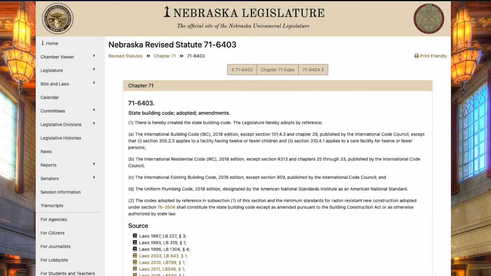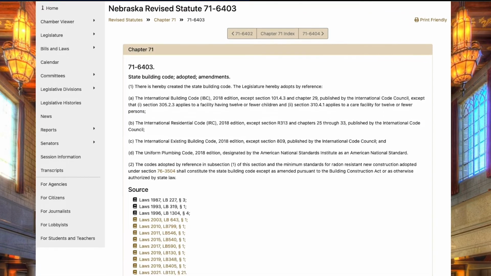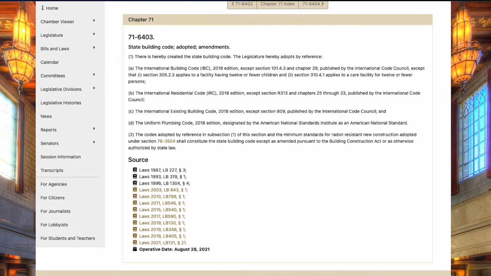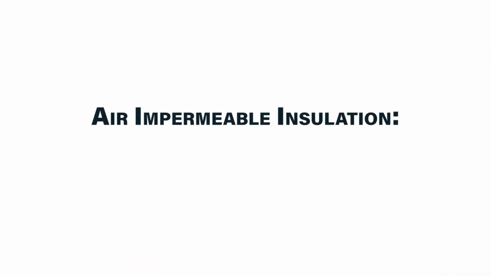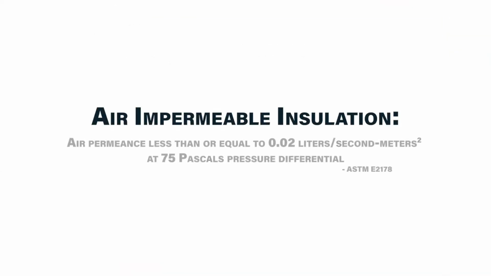The building code does not actually define what air impermeable means, except in its definition of air impermeable insulation. Air impermeable insulation is defined as having air permeance less than or equal to 1/50th of a liter of air getting through 1 square meter of material in 1 second at a pressure of 75 pascals, which is about the same as a 35 mile per hour wind. Well, that's a complicated expression, but it means air tightness is pretty tight.